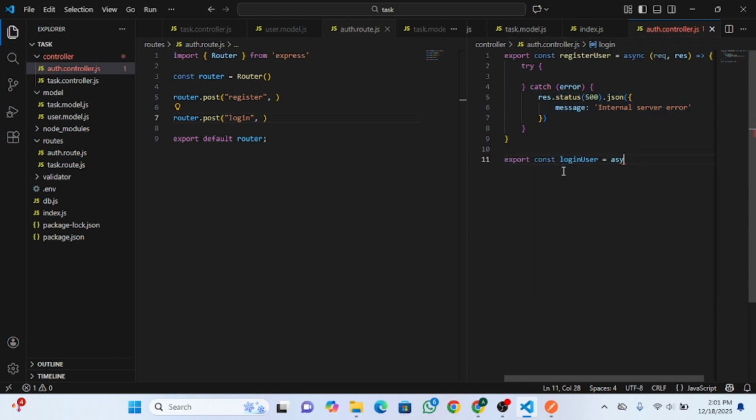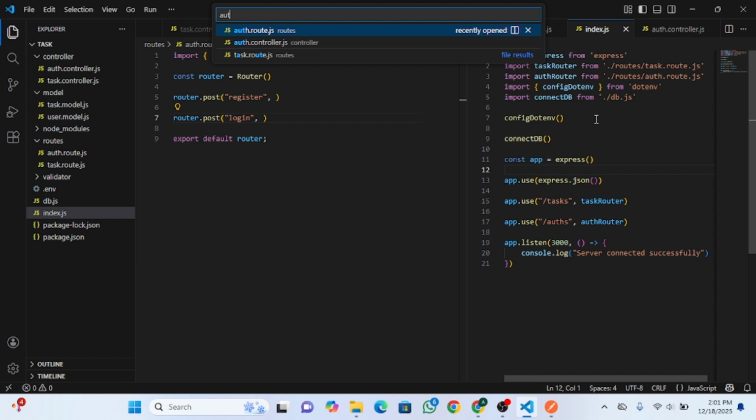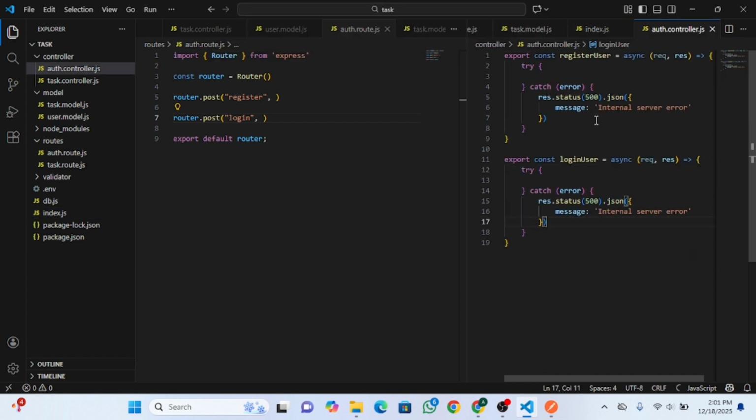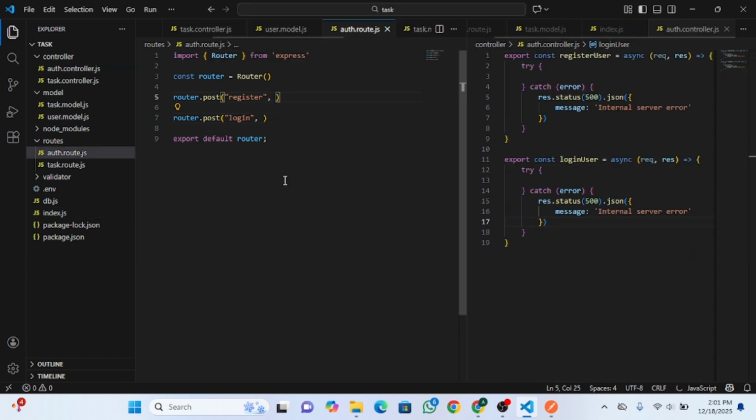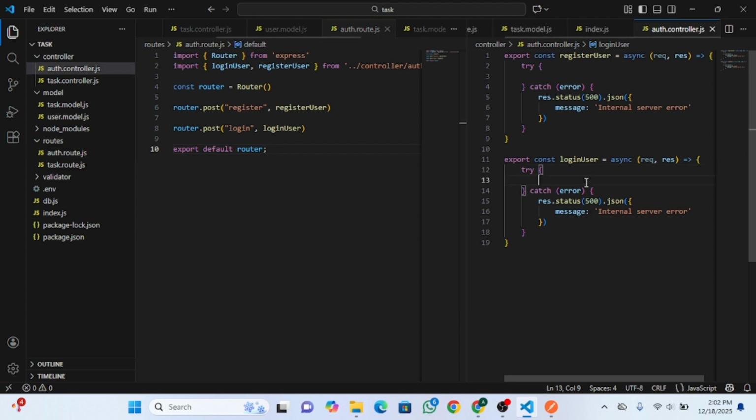Then the next thing is loginUser, request and response. Then you try catch. Can you see that? Auth controller, so we have this now. I can now implement registerUser and the loginUser.